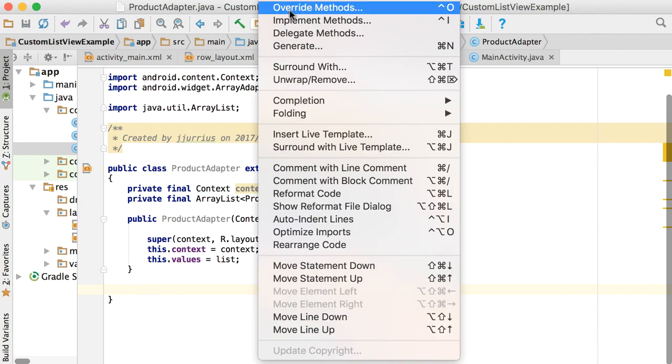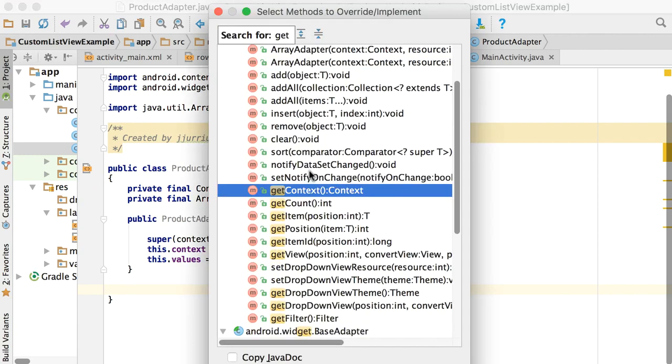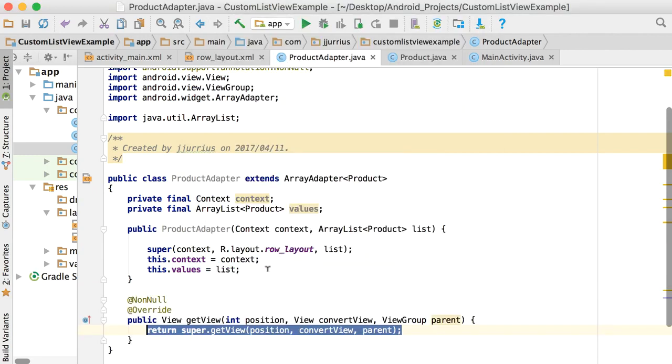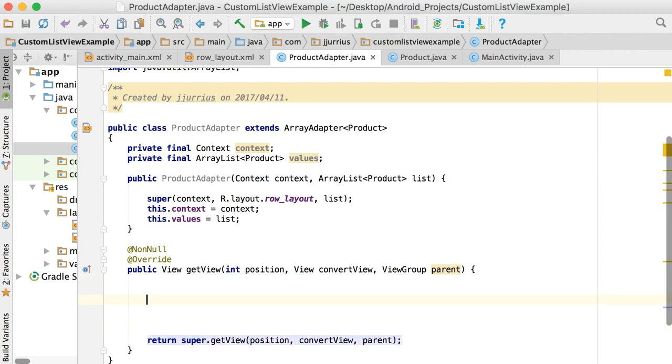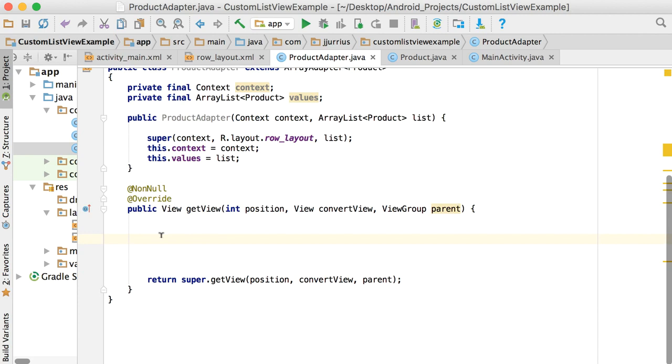So we're going to go to code, override methods, and search for the getView method. So there's the getView method. We'll get back to the return type there, or whatever we return. So this getView method will now run for every element that you've got in your list that was passed through.